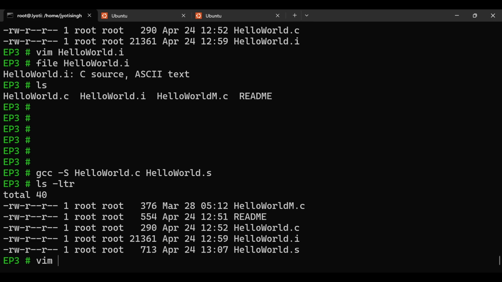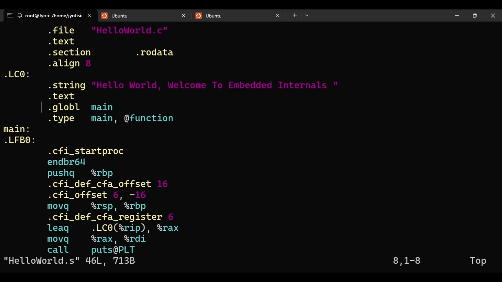Now let me show you what is in that .s file. It is assembly code. Let's see, this is an assembly code file for helloworld.c. This is read-only data. In the ELF it will go into the .ro section. This is the text file. What string are we printing?